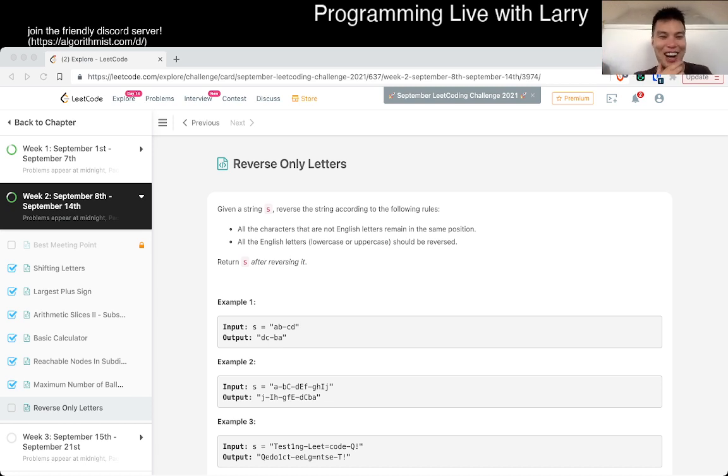So anyway, today's problem is Reverse Only Letters. Given the string S, we reverse the string according to the following rules. All the characters that are not English letters stay in the same place, and the English letters get reversed. This is pretty straightforward. It's just about keeping track of stuff, so you just have to be careful. I think that's my only advice for this one.